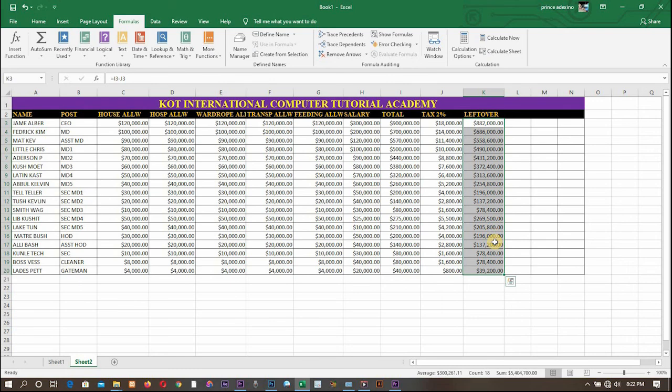So this is how we create data in Excel, format data, calculate total, which is sum, calculate tax, and calculate leftover in Microsoft Excel.